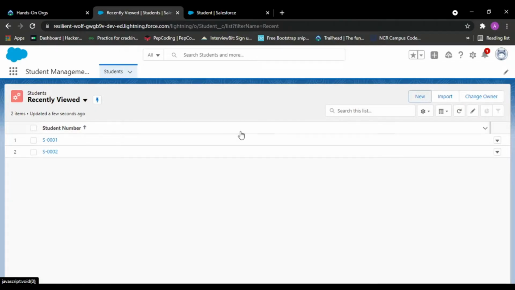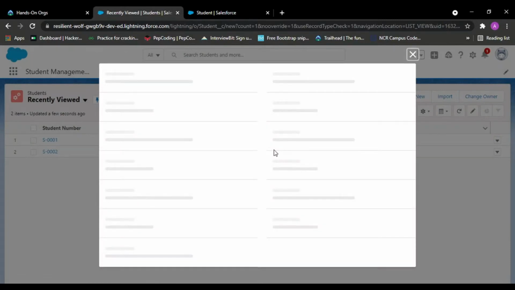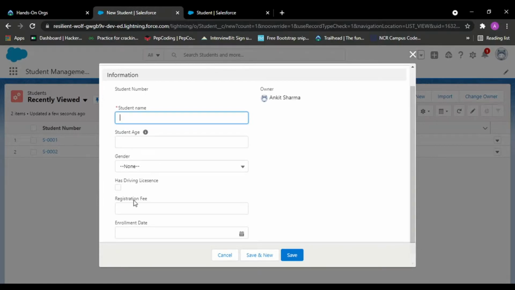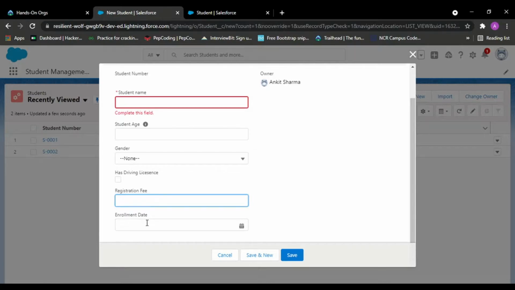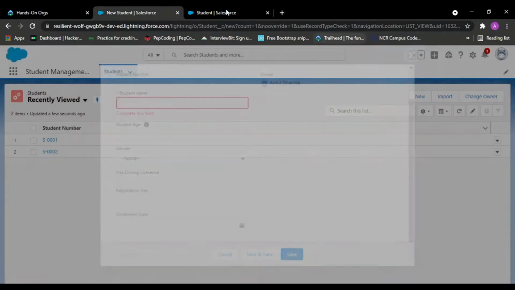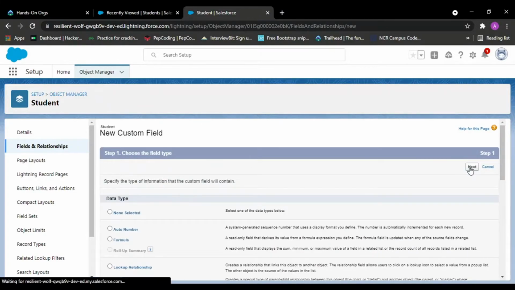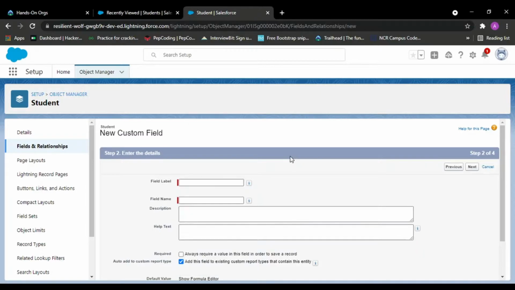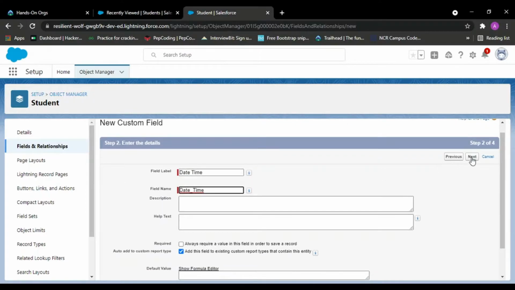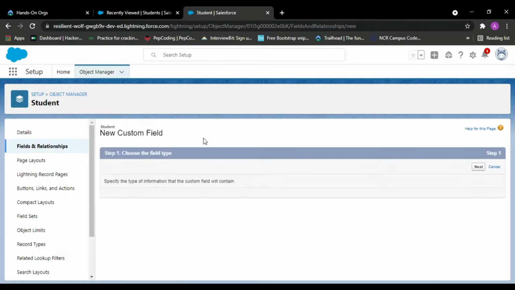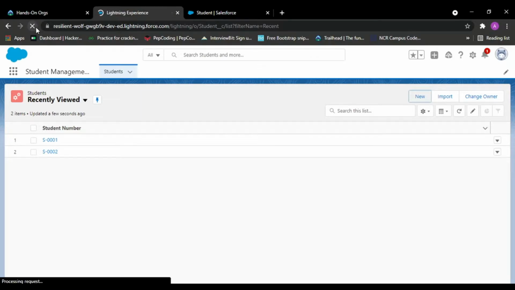Till now what we have done, let me see. Okay, new. So guys, student name, has driving license. This was our checkbox. Registration fee was our currency. Enrollment date is of type date. So till now we have these fields. Moving over to the next field is date and time. For date and time, specify any value, like date time. I am just writing the name only. So date and time was also entered into our system.